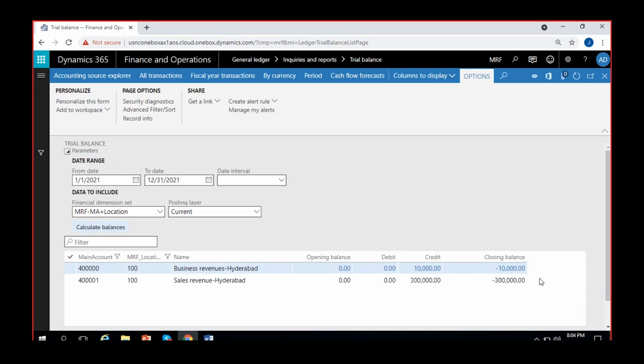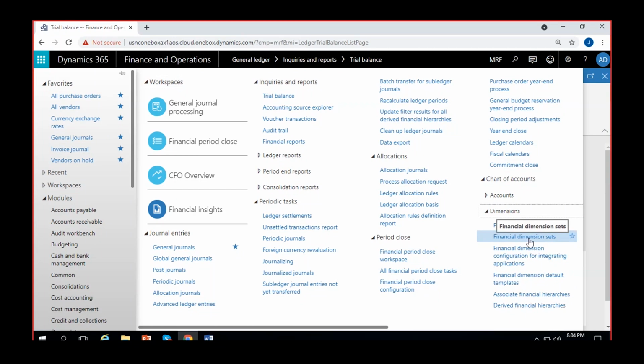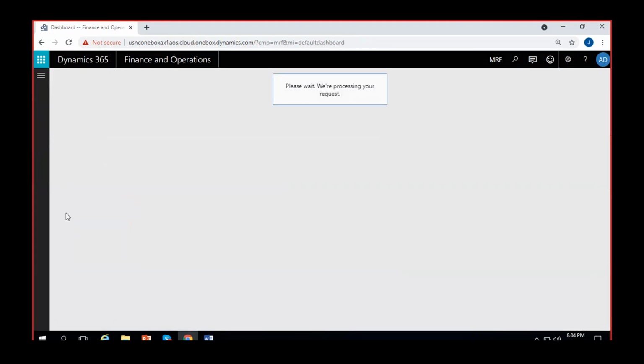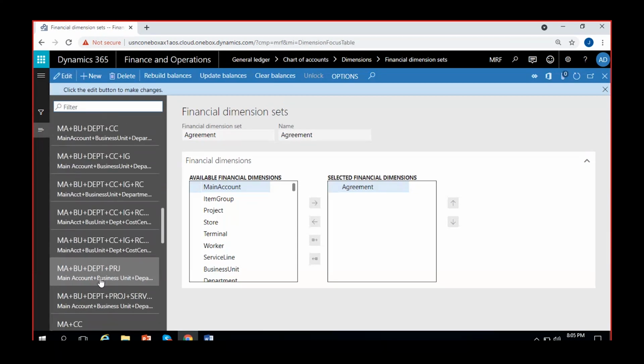The same way, I'll go back again to financial dimension sets where we have constructed dimension sets, where I feel like we missed a few points. Let us see, so how can I check? Okay, general ledger, chart of accounts and dimensions, and financial dimension sets we have. Under dimensions, we have financial dimension sets. If I click on this, I can see what we have configured already. So going for MRF, where did we configure them? So they are here, MRF location, main account plus location.